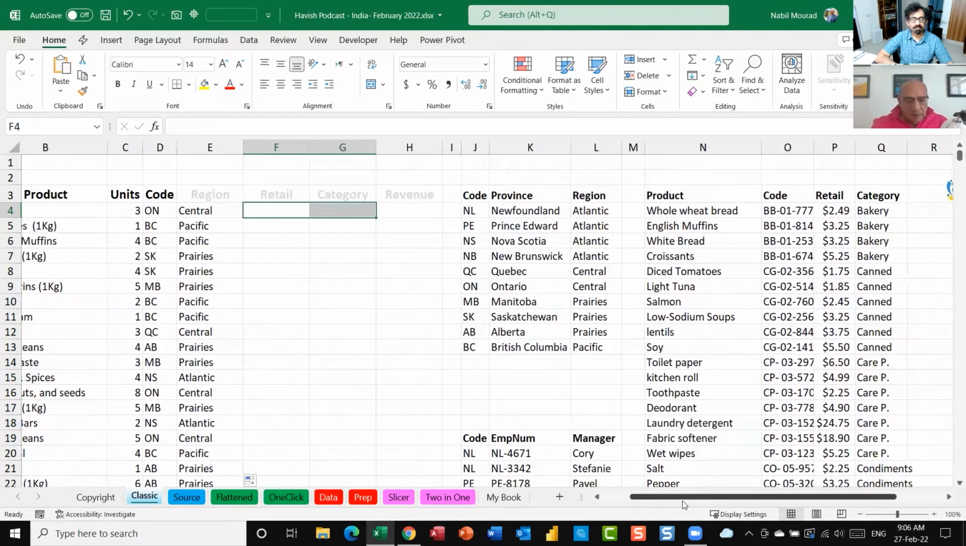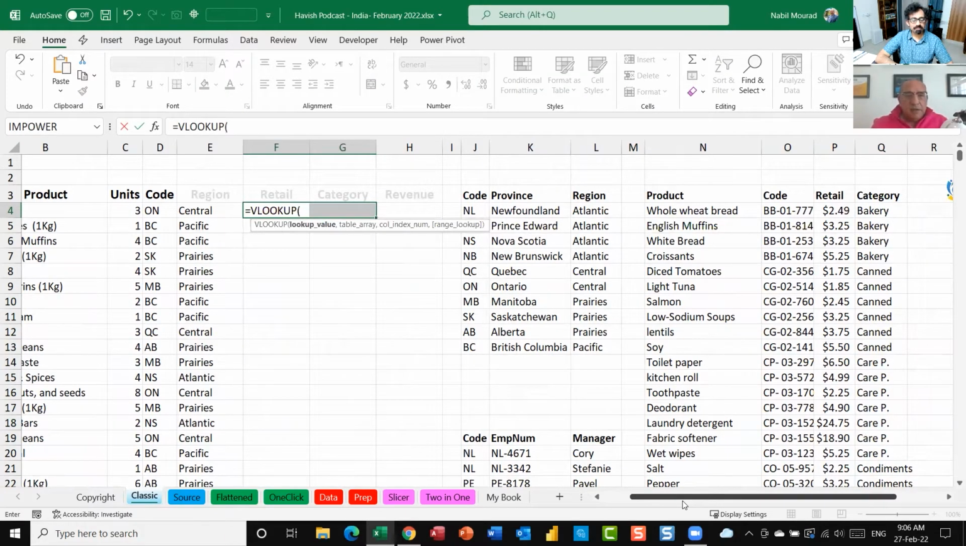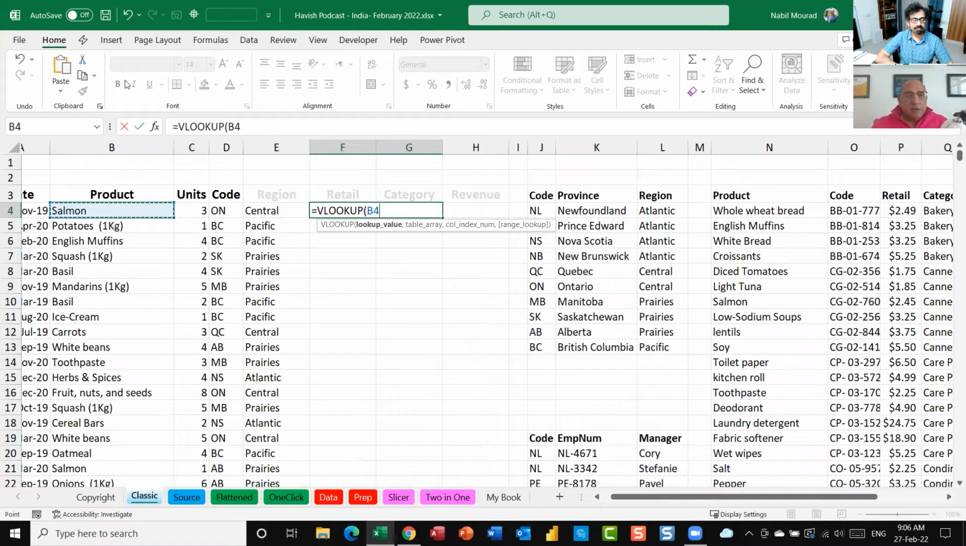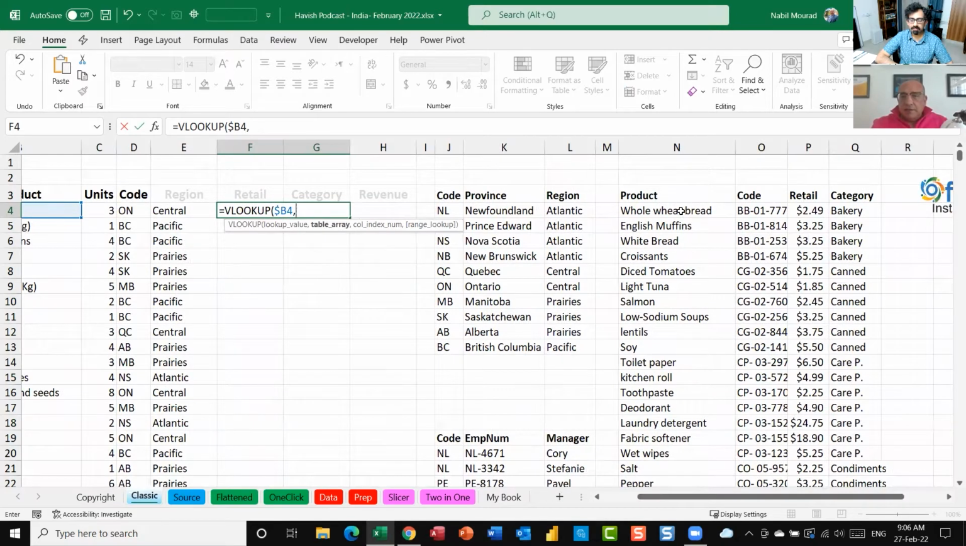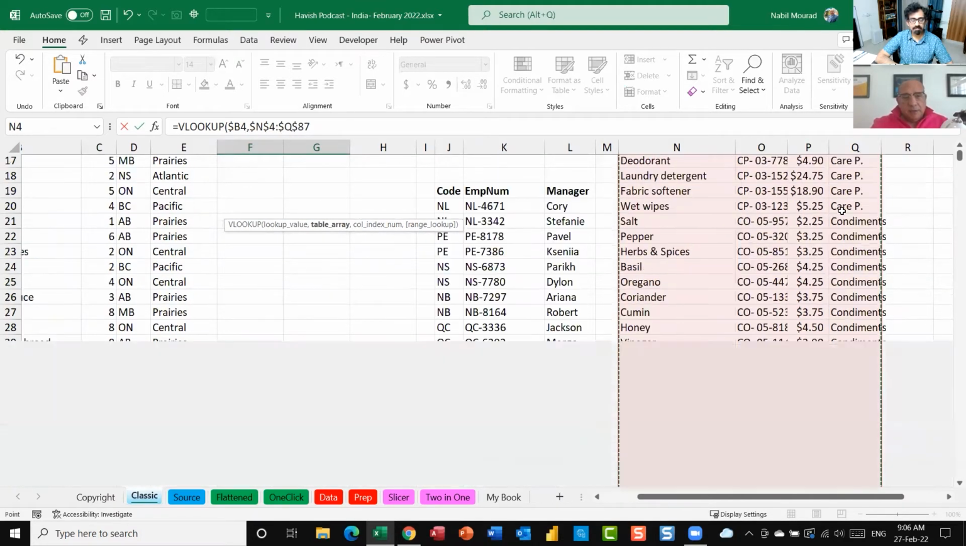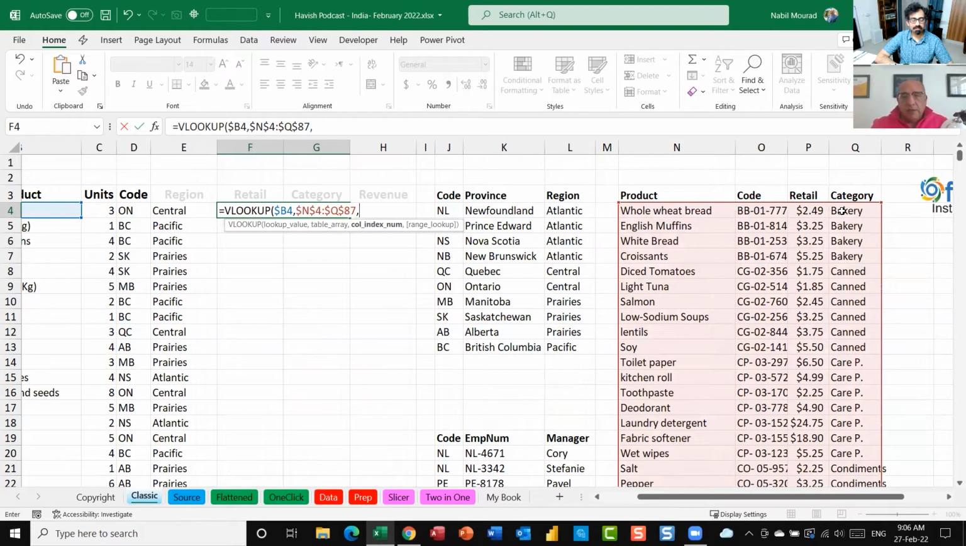So I'll be typing equal VLOOKUP, and then I hit tab. What's your lookup value? My lookup value will be the product name. Then I look at this product, and I want to lock the column. Then I hit F4 3 times, 1, 2, 3. And then I type a comma. I look for it. In this table array, I want to extract the retail and category. Then I select the top row. I use the popular shortcut Shift Control down arrow. And to jump back and lock it, I hit F4 and then comma.